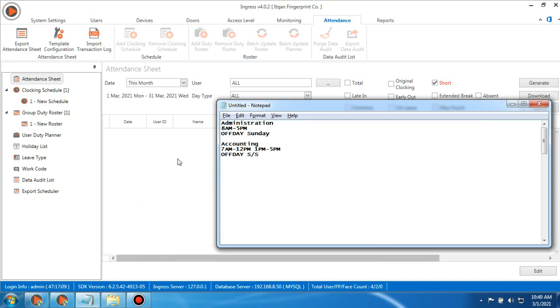For example, let's say you have two departments, one administration and one accounting. The clocking schedule for administration is 8 a.m. to 5 p.m. This one is every week, and the off day is Sunday. And on a different department, the schedule is 7 a.m. to 12 p.m., 1 p.m. to 5 p.m., and the off day is Saturday and Sunday. So first we need to create this schedule here in the clocking schedule.